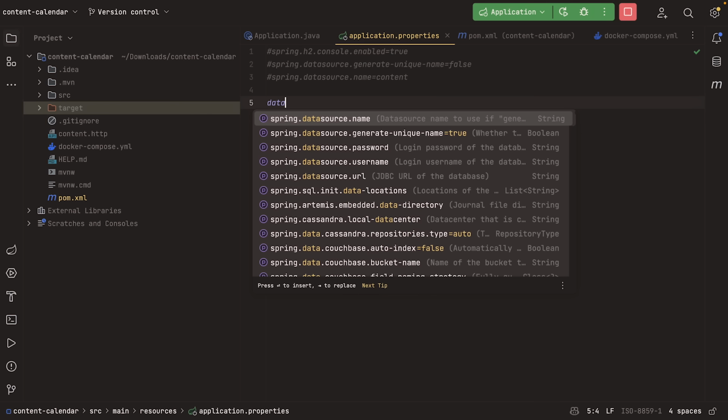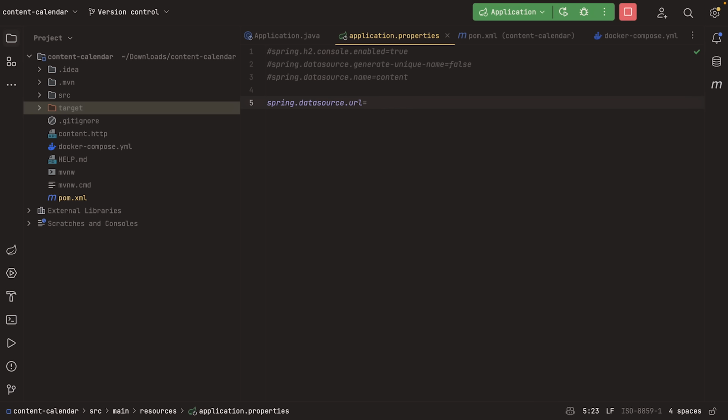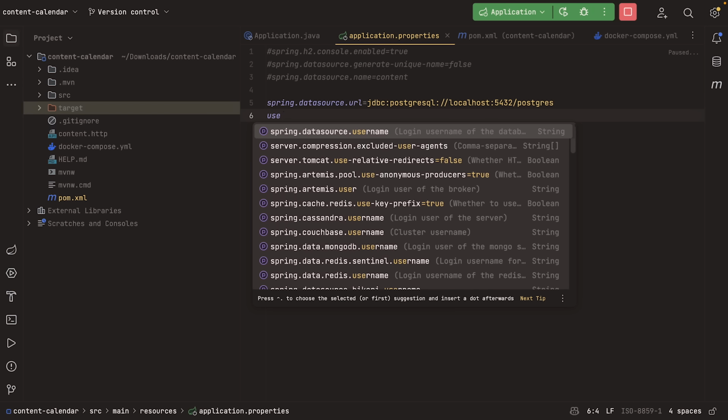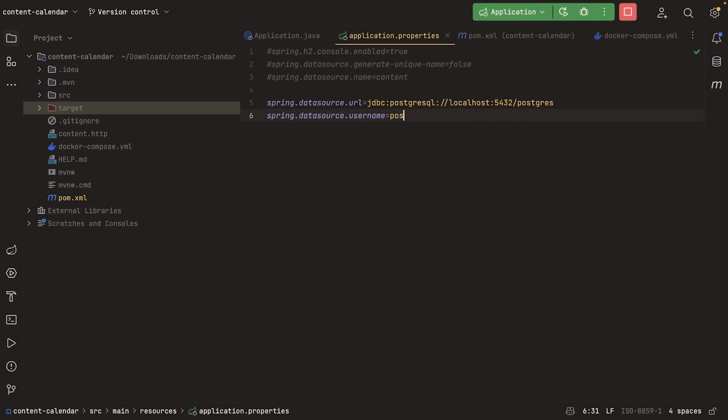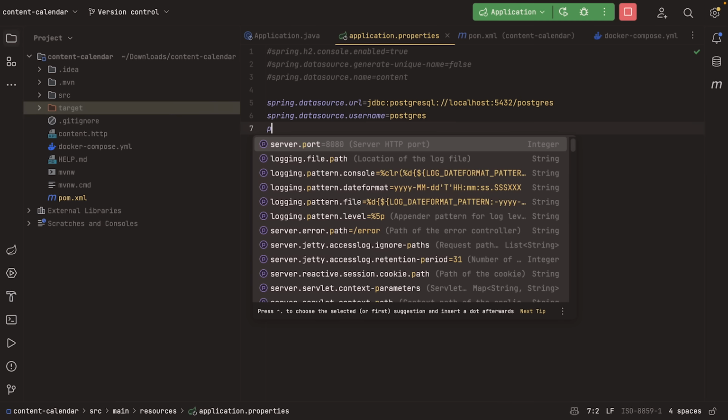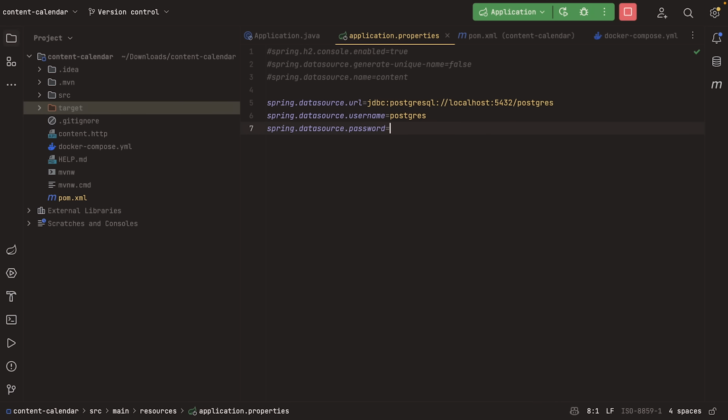So I'm going to set a data source URL. Again, the URL is going to need to be that JDBC URL format. So I'm going to say JDBC postgresql, and this is going to be localhost 5432. And the name of the database, since we didn't supply one, is by default going to be postgres. So we're going to set a username. This was postgres and a password of password.